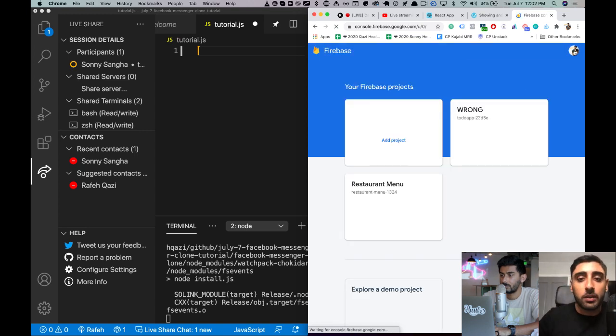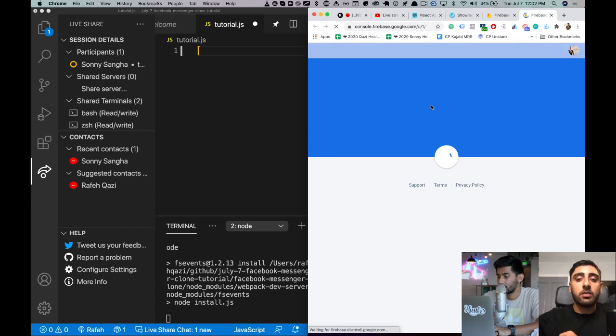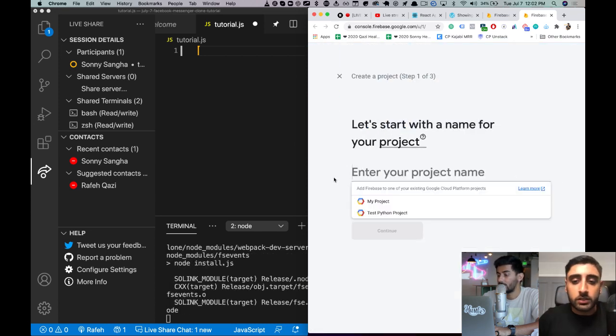This whole app is powered by Firebase on the back end. So all you need to do is have a Google account. You just need to go onto Firebase and then click on add project.